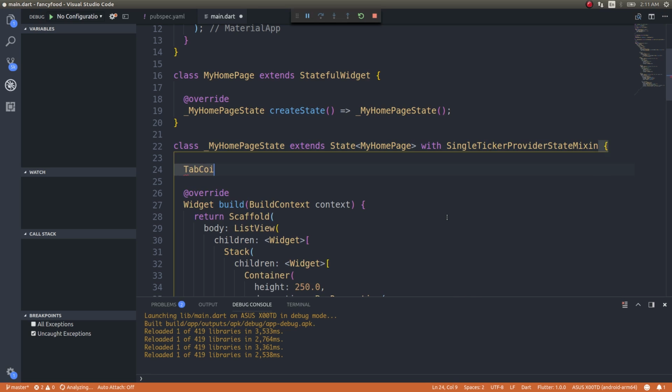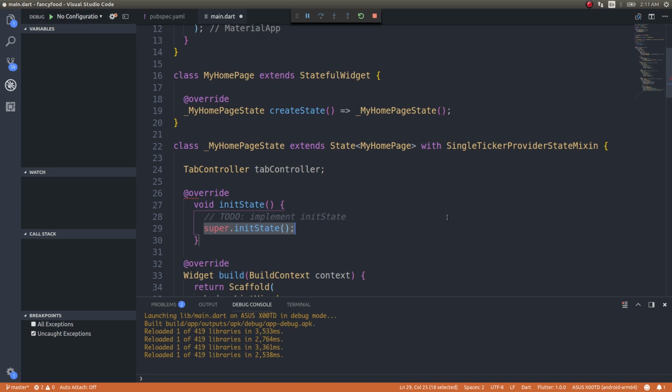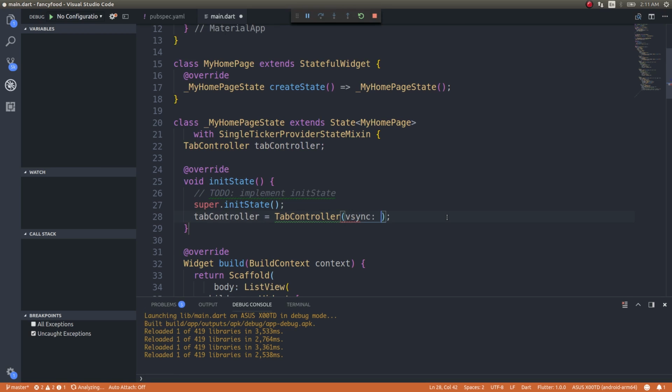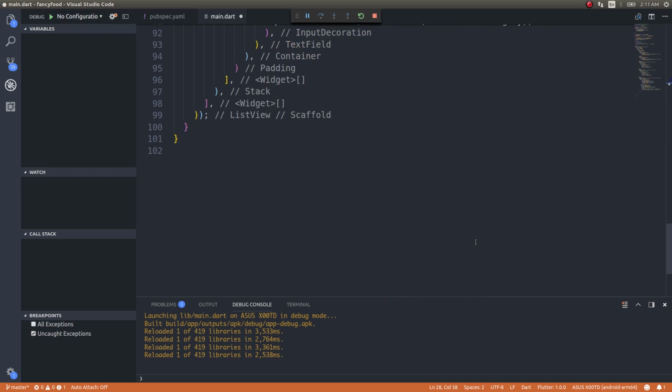Tab controller equals, I'll do that inside init state: tab controller equals tab controller, vsync this, length 4. Fine, this is it. So now we have 4 tabs. Let's go ahead and do the tab bar.